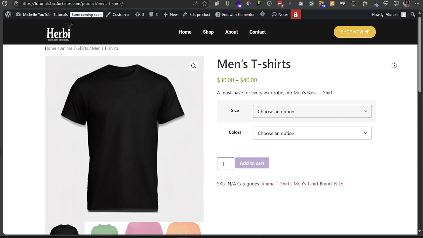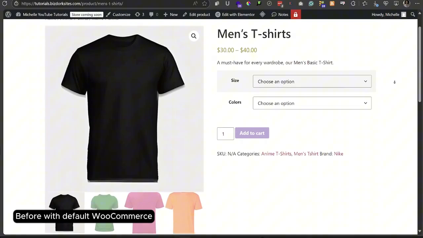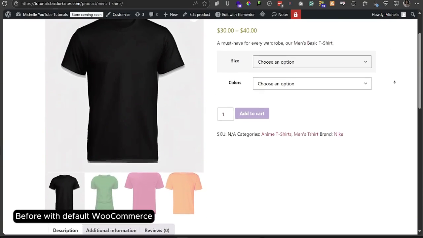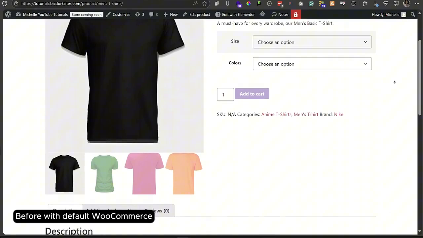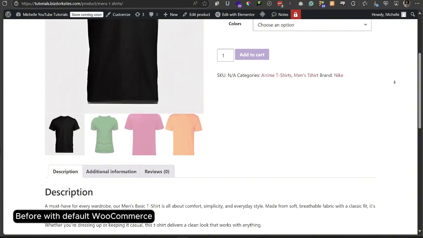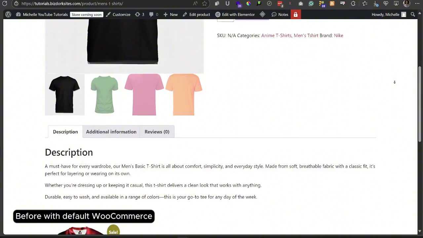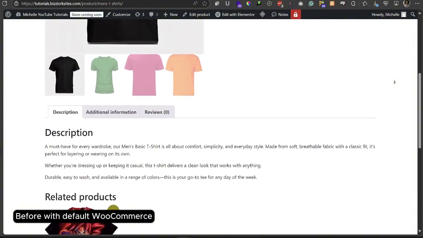In today's tutorial, I want to go over how to create a custom single product page for your WooCommerce website using the JetWooBuilder. Now this is the default WooCommerce single product page where it comes with their colors and it doesn't really look that amazing. It's pretty boring and it's really bland.